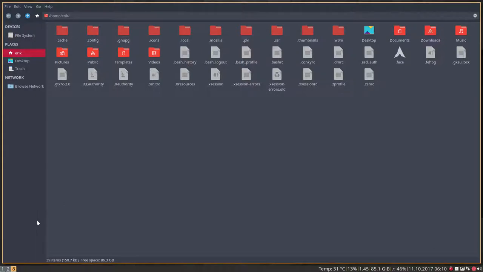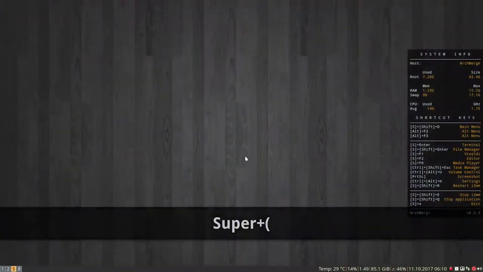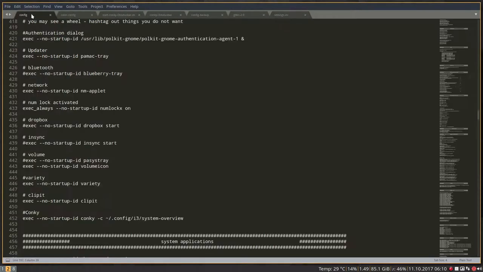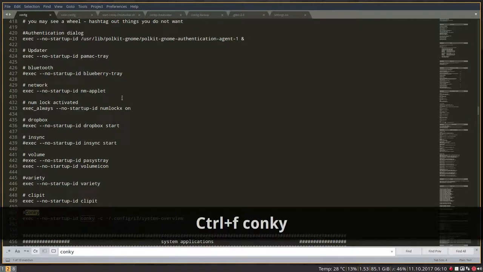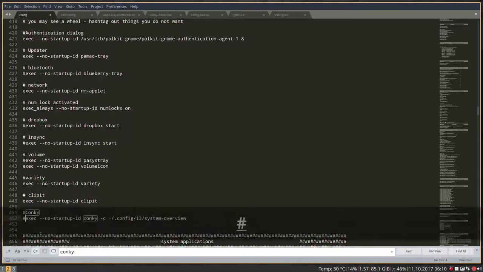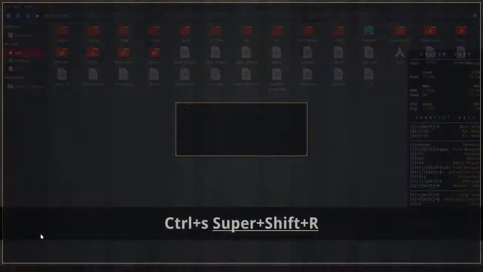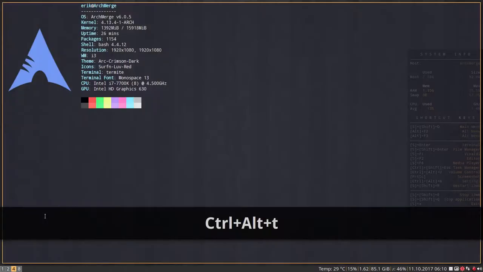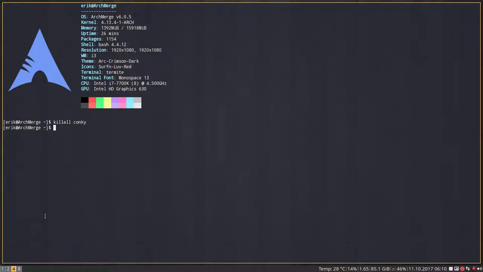So Super 5, we have this conky. Get rid of the conky. It was one of my goals to do as well. So Control F, find, where are my conky stuff? Find. Execute conky system overview. Put a hashtag here. Save, reload. And what you see, it's still there. Great. Kill all conky. Next time it will not be there because you put a hashtag in front of it.